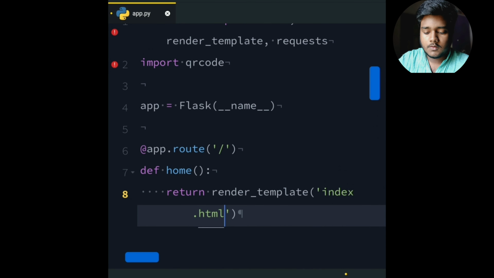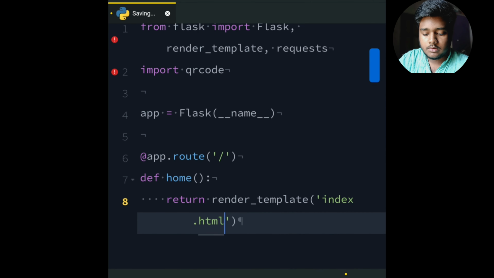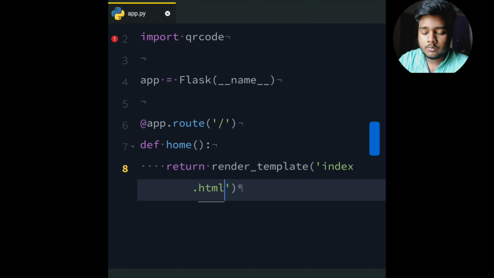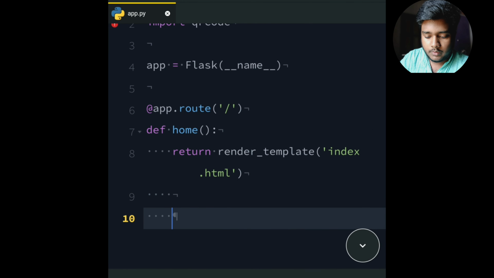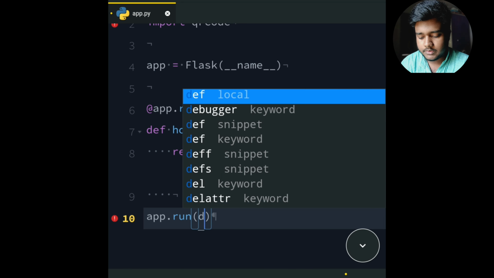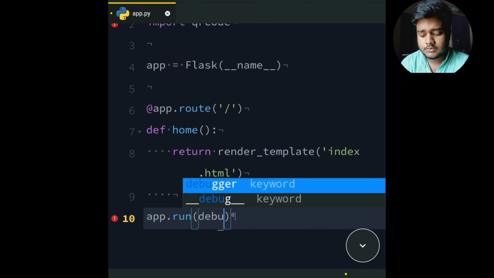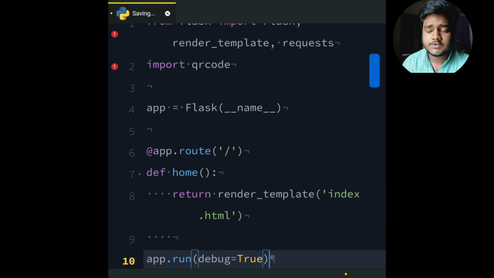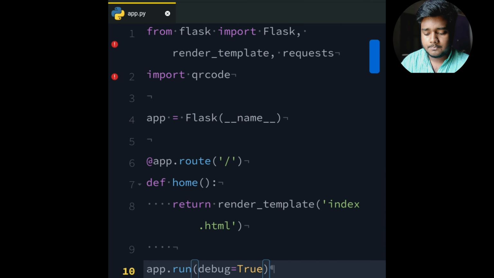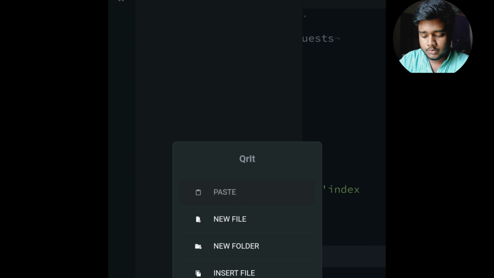So what I'm doing here is telling the program that when I open the website, the home function will get executed and the index.html file will be returned. Okay, and then app.run, and inside parentheses I'm gonna pass debug equals True. What this does is, when you change something in this Python file, it will save automatically and restart the program again.